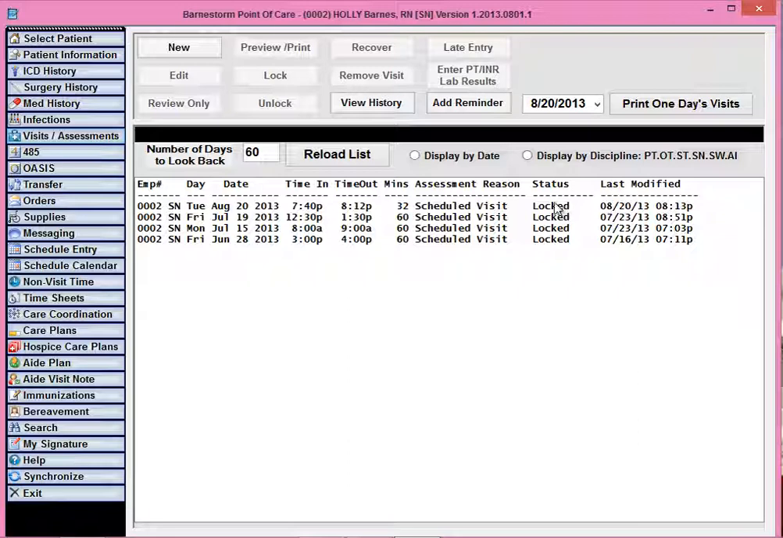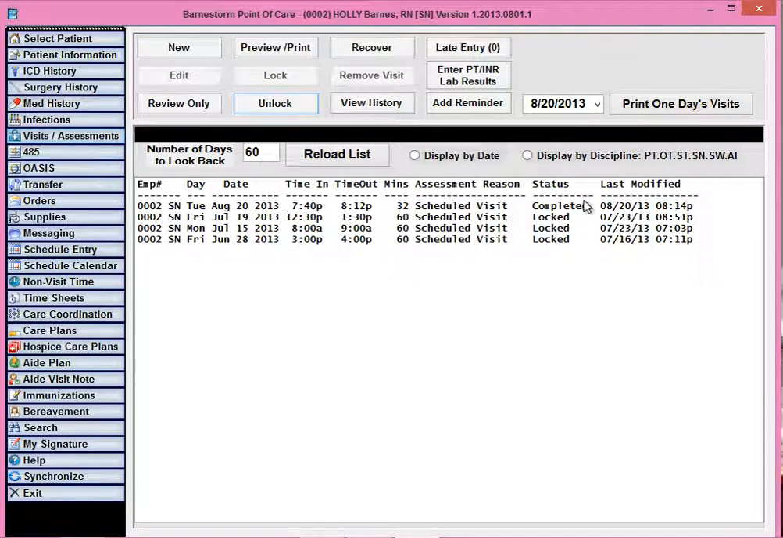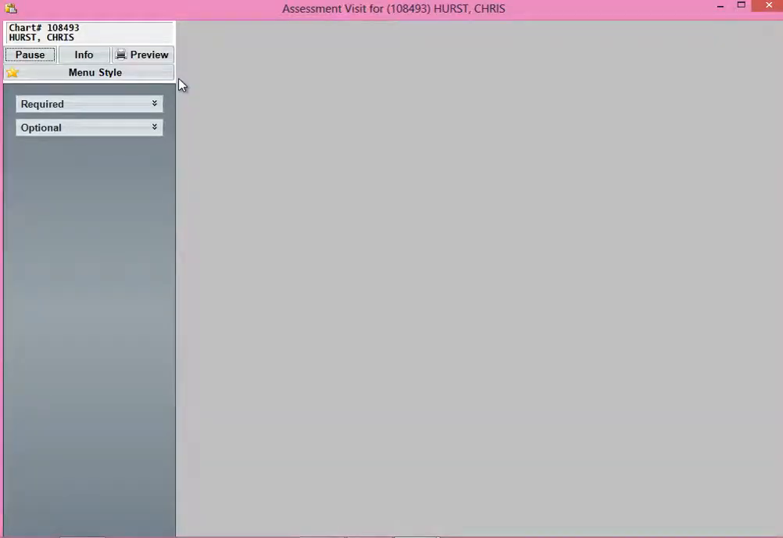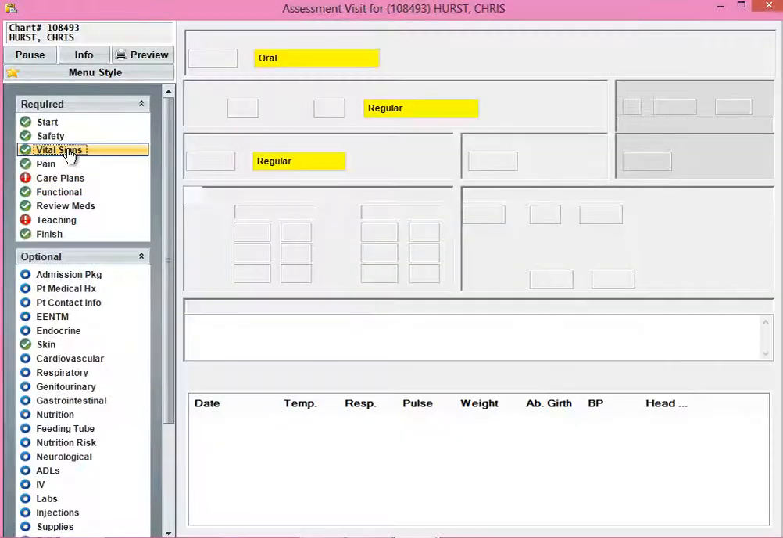You do have a little bit of time to correct a visit if a mistake has been made. If I need to make a correction, I can click on the visit, and then I can go up to the top and click the Unlock button. And if you notice, the status says now complete. If I go ahead and click on that visit, I can then click on the Edit button. And from here, I have full access to everything in this visit screen. For an example, if I need to make a change in the vital signs, I can make that change.